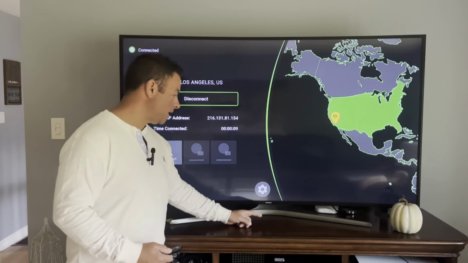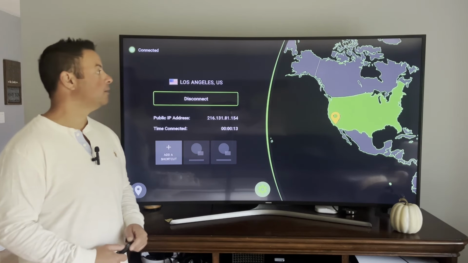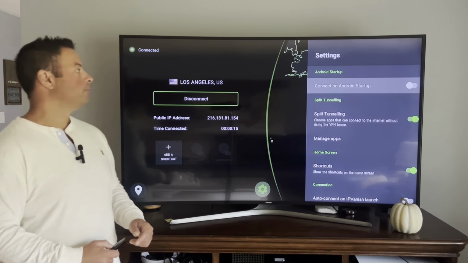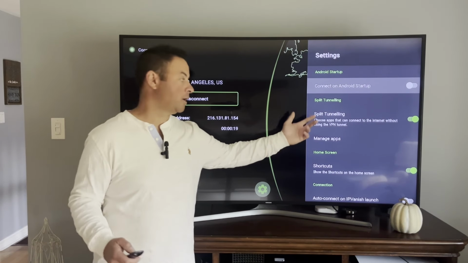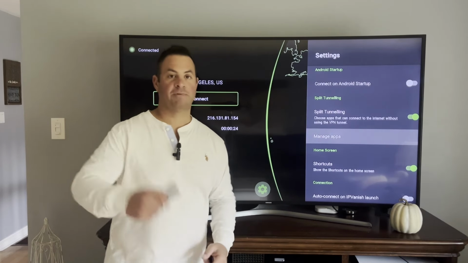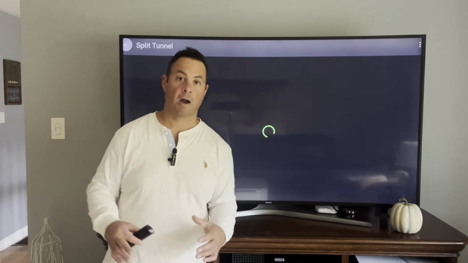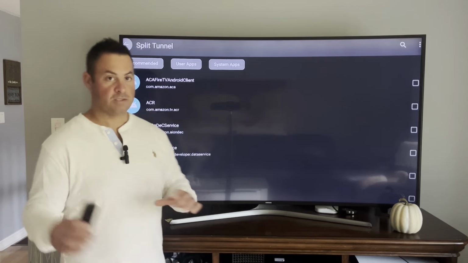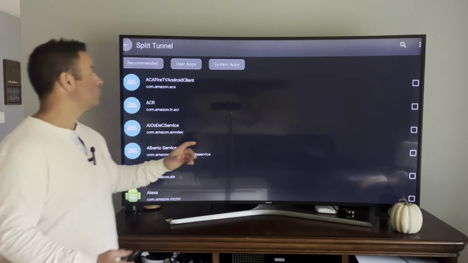There are a couple little settings to be mindful of. We can always have this automatically connect on startup. Split tunneling. If we go into manage apps for split tunneling, and if you have applications that you want to keep in your home country, this is where this comes in real handy. So if you have kids, Netflix or something, it's great.